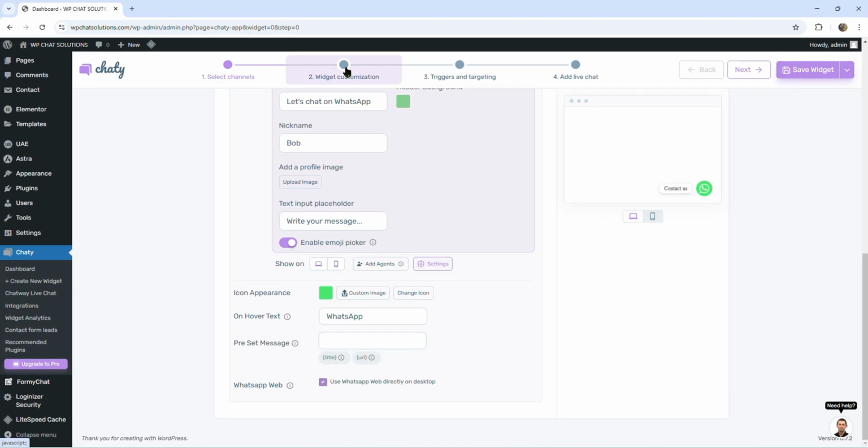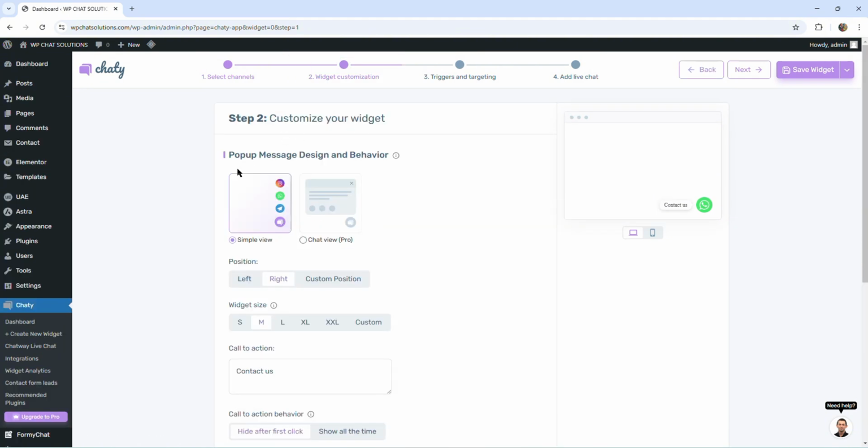So now I'm going to go over to the widget tab. So it says customize your widget. First option says pop-up message design and behavior, and I only have the option to choose simple view because chat view is the pro version. So let me just leave it with simple view. Position left, right, pretty obvious. So let me just go ahead and leave it on the right. Widget size is also pretty obvious. I can go small, medium, large. Let me just leave it in medium.